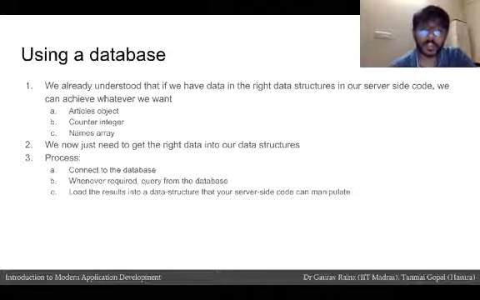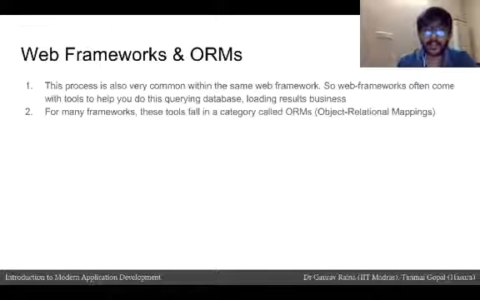So what we need to do when we use a database is to essentially get the right data from the database into our data structures. And once they're inside our data structures, we can do what we want. So the hard bit is contacting the database and getting the right data and putting that inside a data structure that we can use easily. And this process is reasonably simple. What we need to do is connect to the database from our application, and whenever required, we query the database and we load the results from that query into a data structure that our code can manipulate.